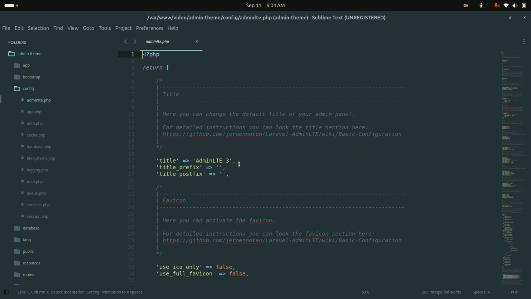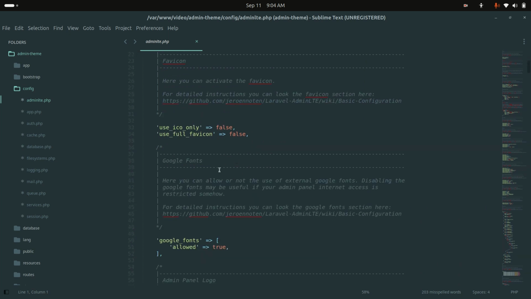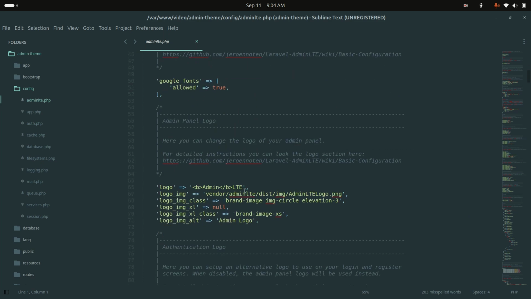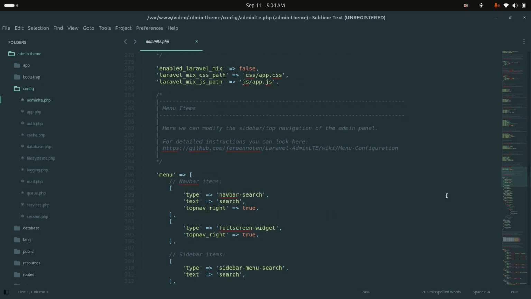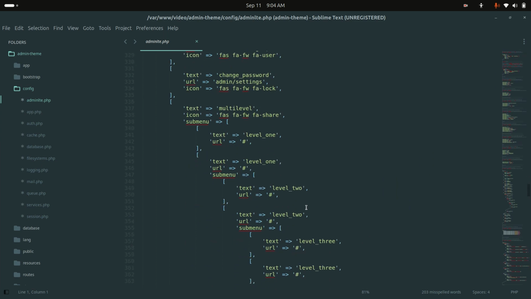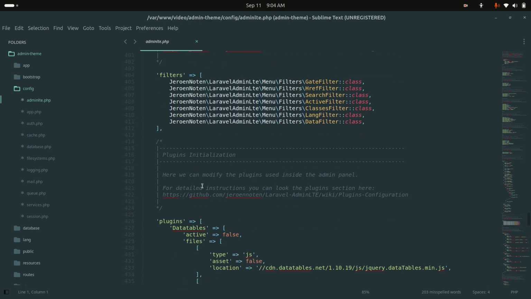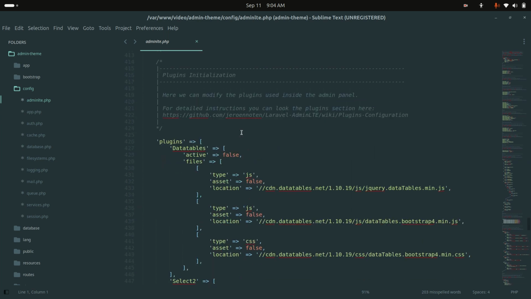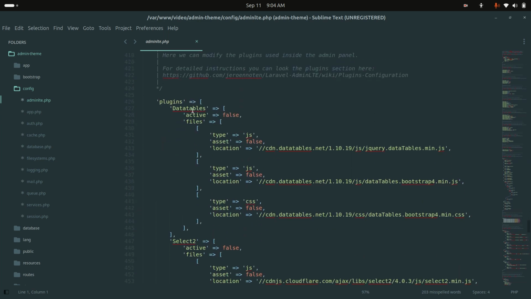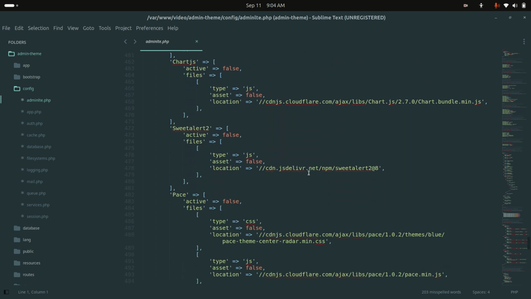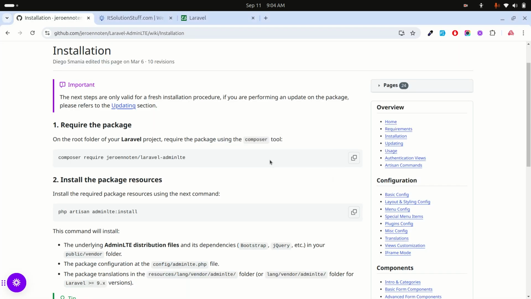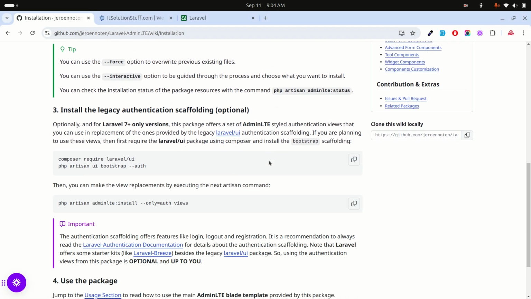In this configuration file we have everything like title, icon, Google font allowed, and logo, which we can set properly. You can also manage the menu, sidebar, footer and everything. If you scroll down, there is a filter you can manage from here. Same thing, you can also manage plugins like DataTables, Select2, Chart.js and all the things. You can change the CDN file path as well from here.